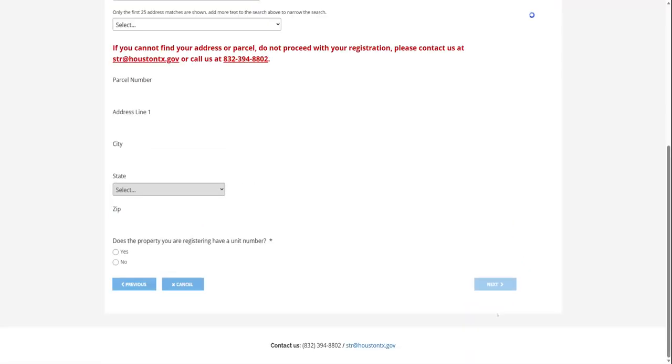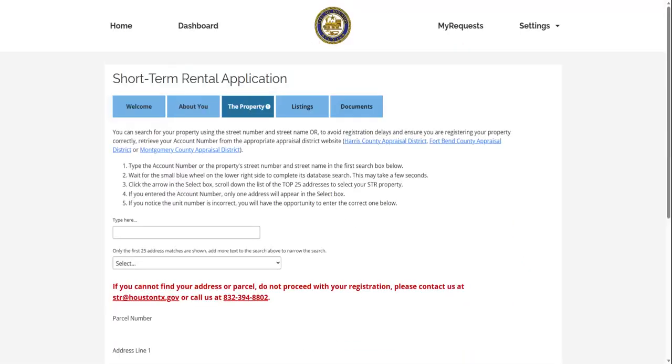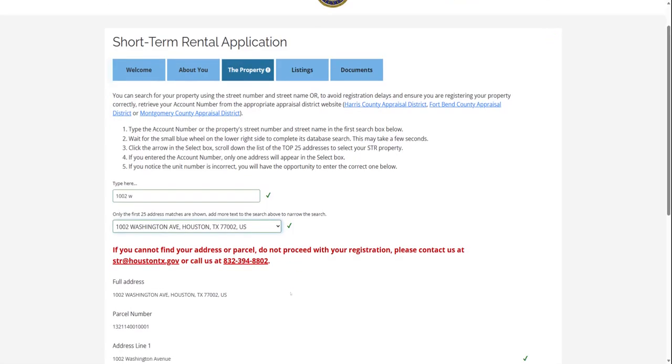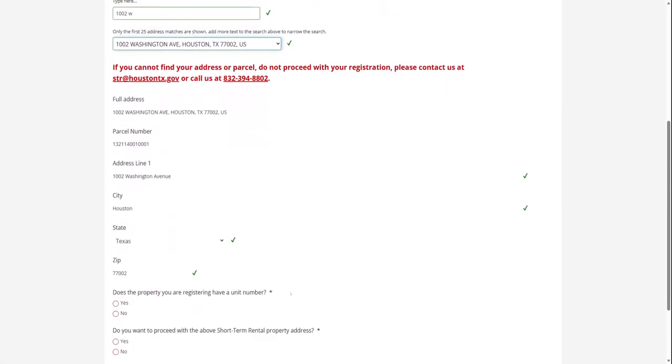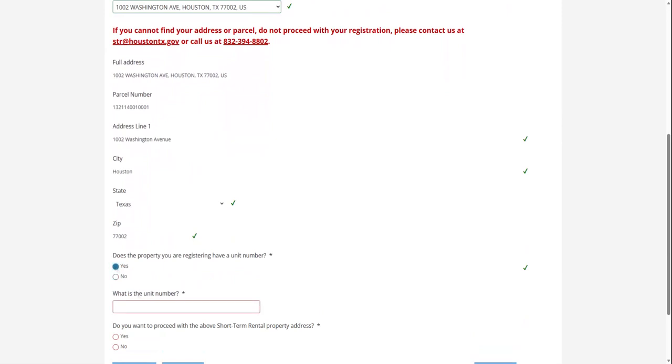Click Next, and we're going to search for our property by entering the first 4 characters, then clicking on the second search field to see the top 25 matches. Our property has a suite number, so we are going to update the record by clicking Yes and then entering the unit number.